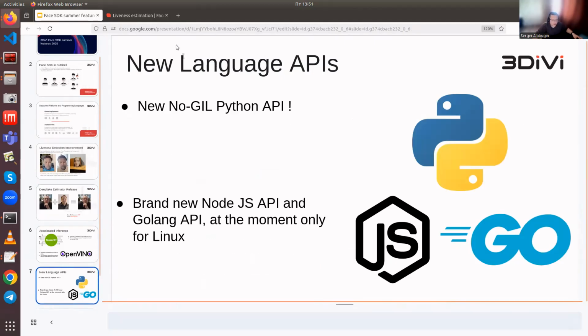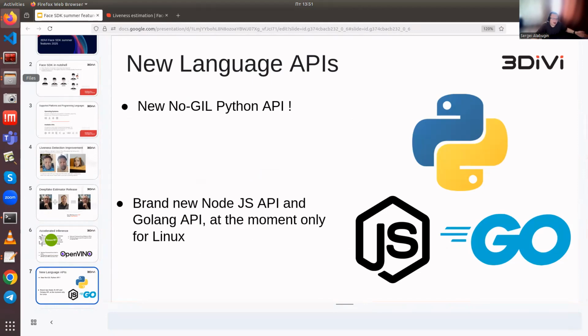Okay. Also, this summer, we've added support for new language APIs to Face SDK. At first, there is a new Python API. There is not much to say about it. It's not so different from our old classic Python API, but now you can use it with the latest versions of Python in no-GIL mode. Finally, Python developers who use the Face SDK will be able to truly parallelize their face recognition pipelines.